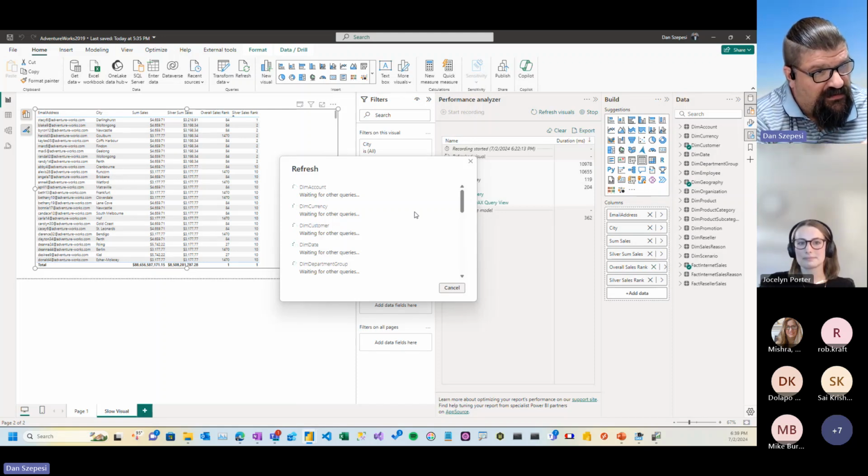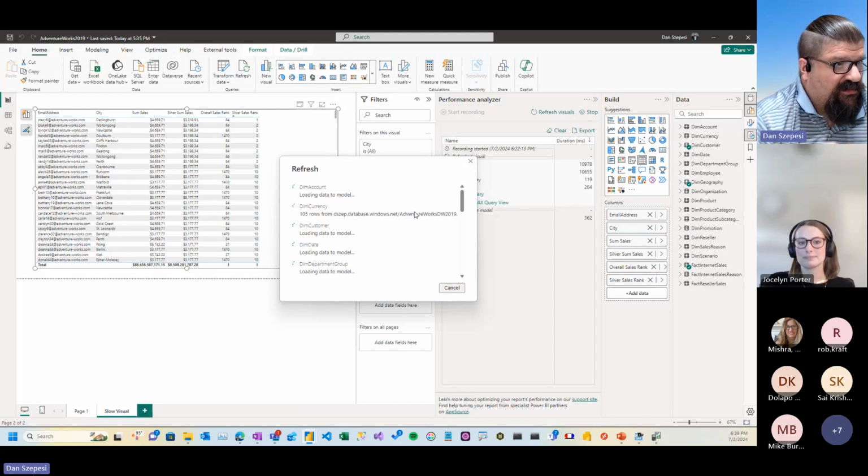That actually goes on in the service as well. That's what Jocelyn was explaining with the memory size. That gets to be a big deal when you're talking about Power BI capacities that are a certain size, and you start approaching that size limit, it's going to be a problem when you refresh.